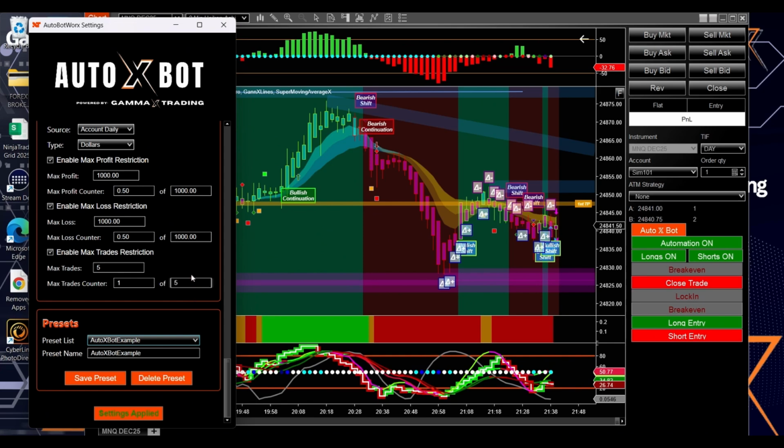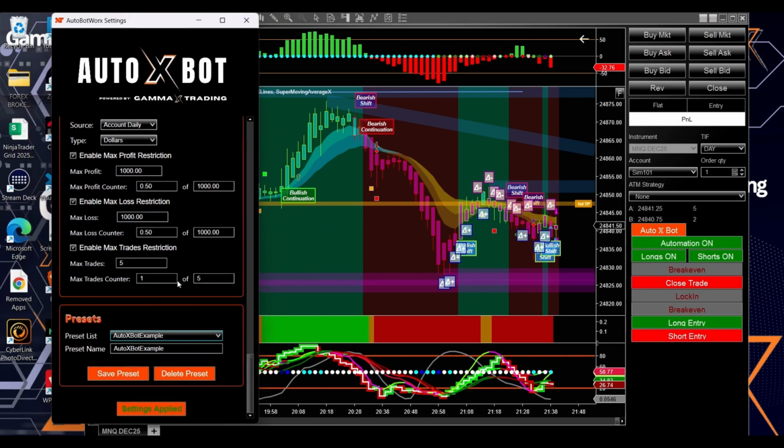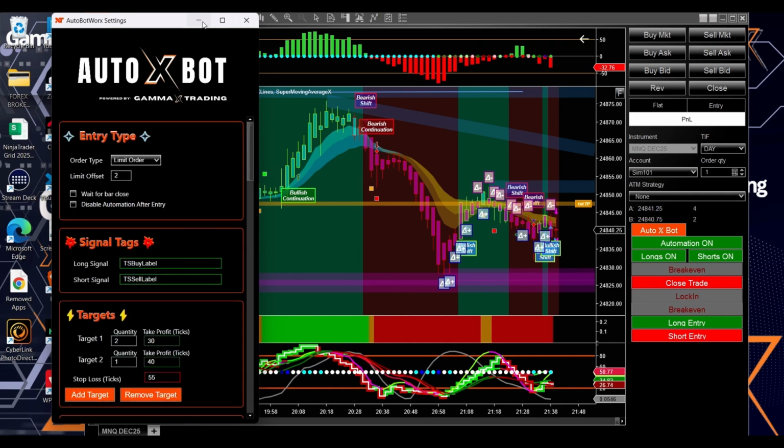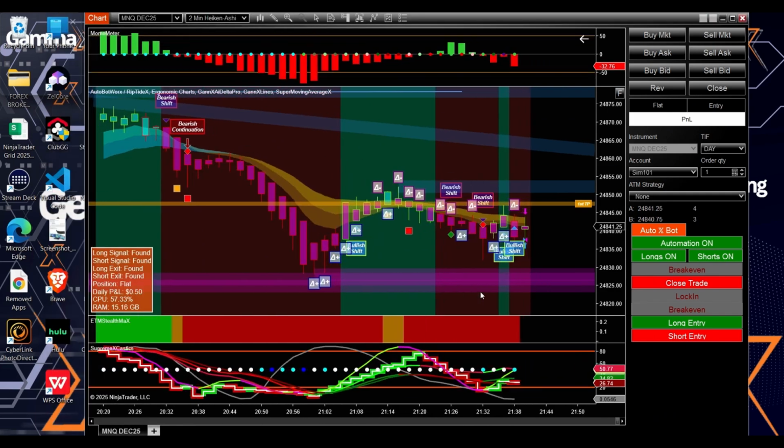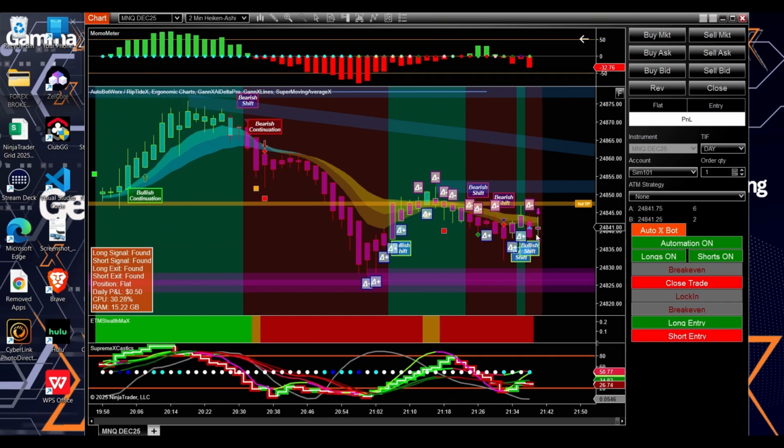You also know that things are running good because settings are applied. So we have these settings correctly applied. And that the bot will take trades if it matches with our signals. This is AutoX bot and how to get it configured. Thank you for watching.